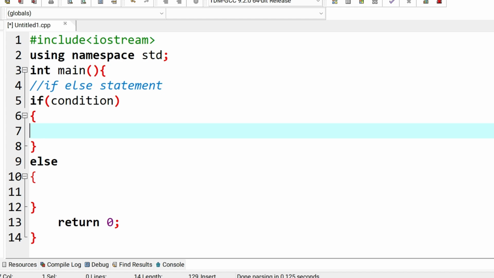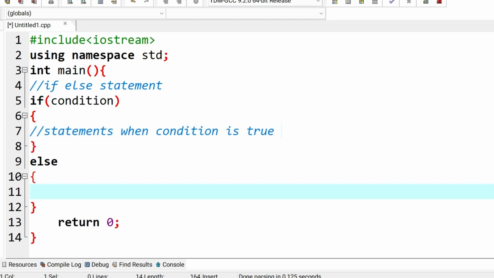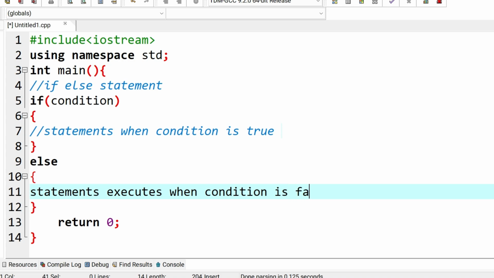Here these statements execute when the condition is true, right? When the condition is true. Then these statements in the else part execute. Here the statements execute when the condition is false. The condition is false, right? Yeah.